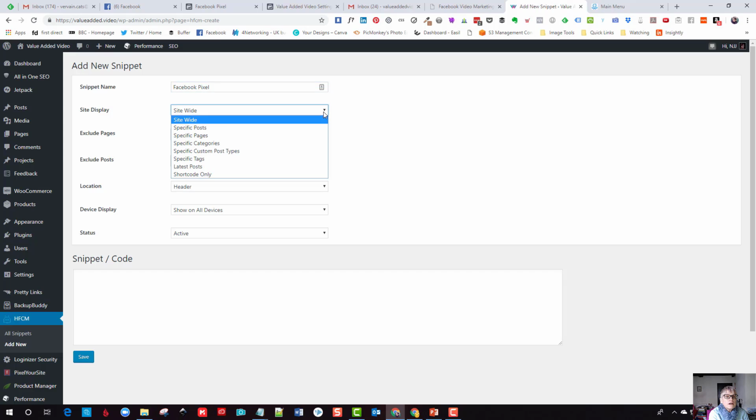It does need to be site-wide. I mean, occasionally you might want bits of code on specific pages or posts, but this one has to go on every page of your website, so we don't need to exclude pages or posts. We've already seen that it needs to go in the header. We want it to show on all devices. I mean, not that it is going to show as such, and we want it to be active.